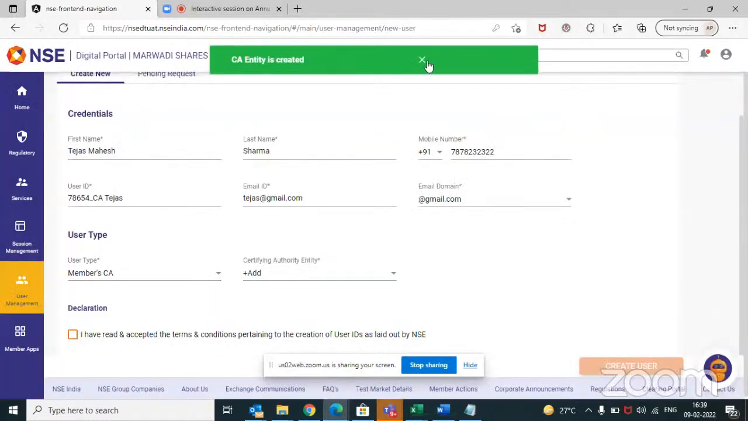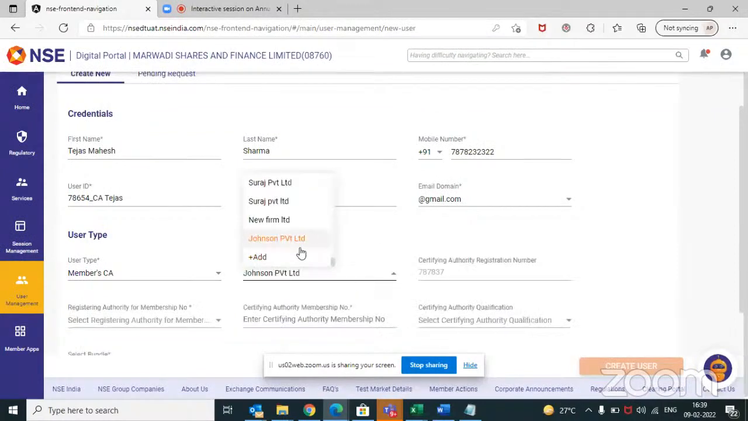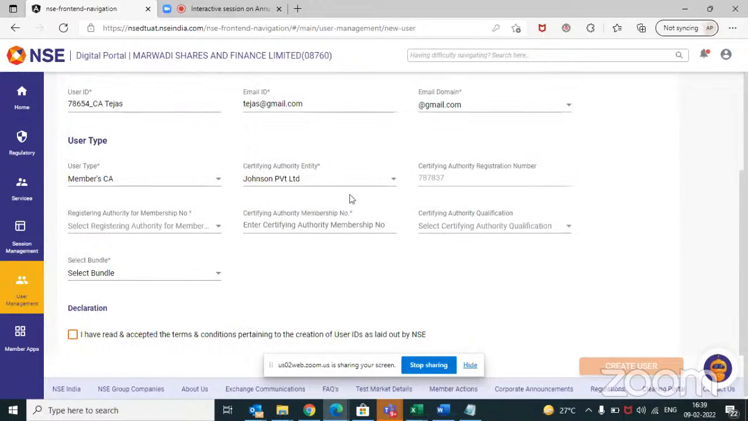Yeah, the CA entity is created. So you can go and search that C Johnson Private Limited is available in the drop down. Your registration number will auto fetch, whatever you provided at the time of creation.